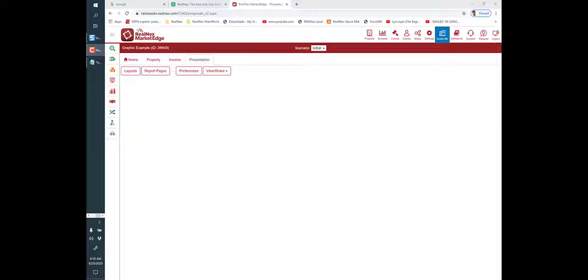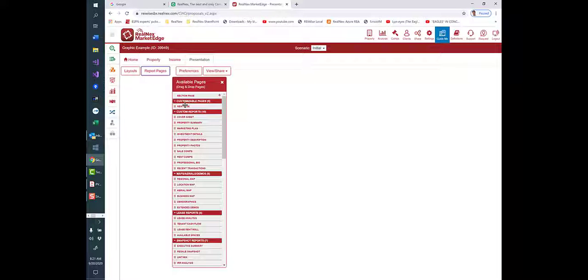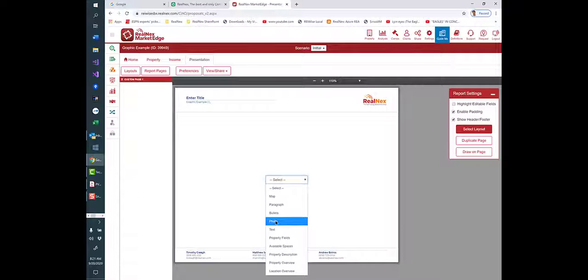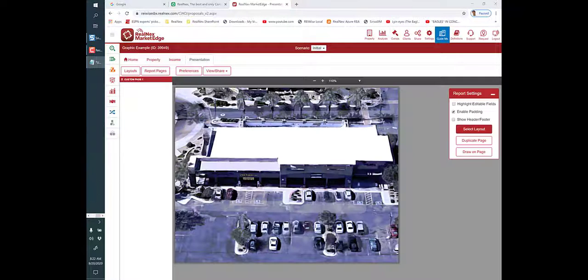In this demonstration, I'll explain and show how to use the graphics layer in the RealNext presentation app. For this example, I'll show how anyone can enhance a leasing brochure. First, I'll add a customizable report page to my presentation. Next, I'll add a photo of the property.